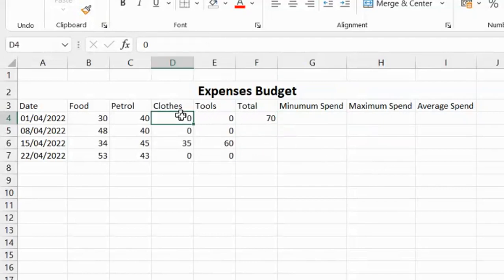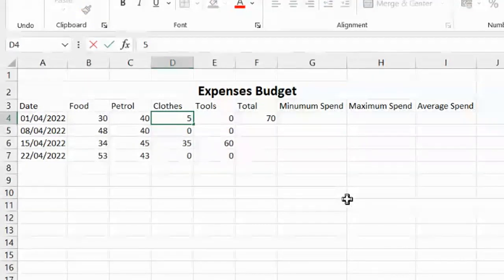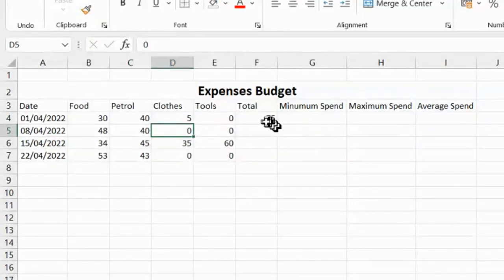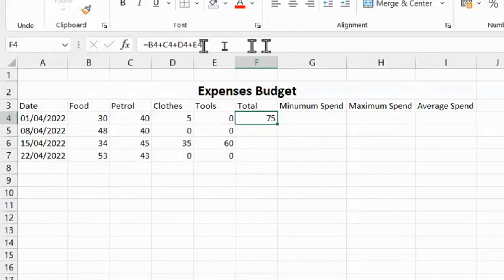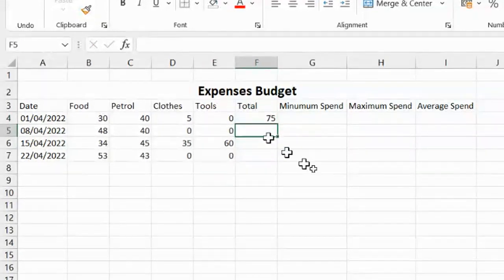And because we've done the cell references, if I forgot, oh, do you know what? I bought some socks that cost me £5 that week. As soon as I add that number, because we've done it based on the cell references, it will just recalculate the total for me.